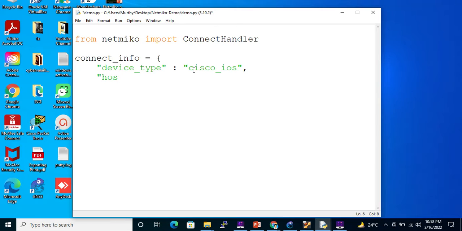We have to define the host. Then port number, username, then password.